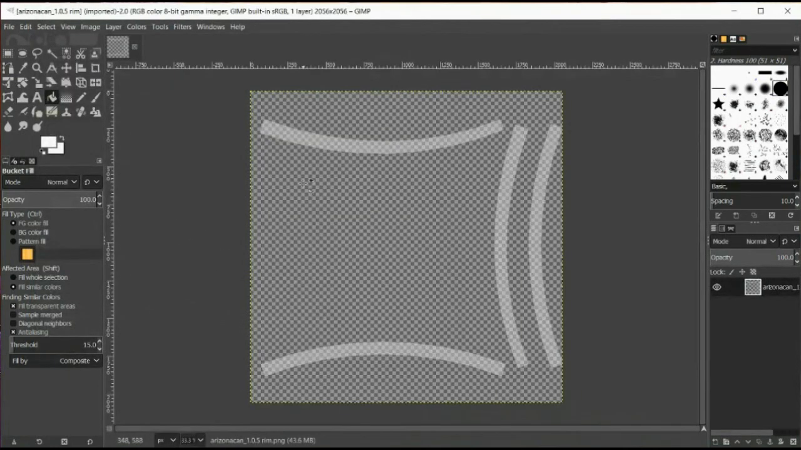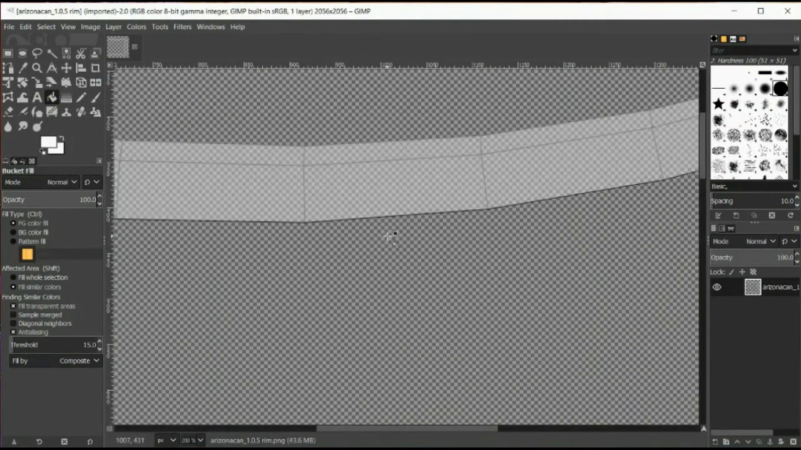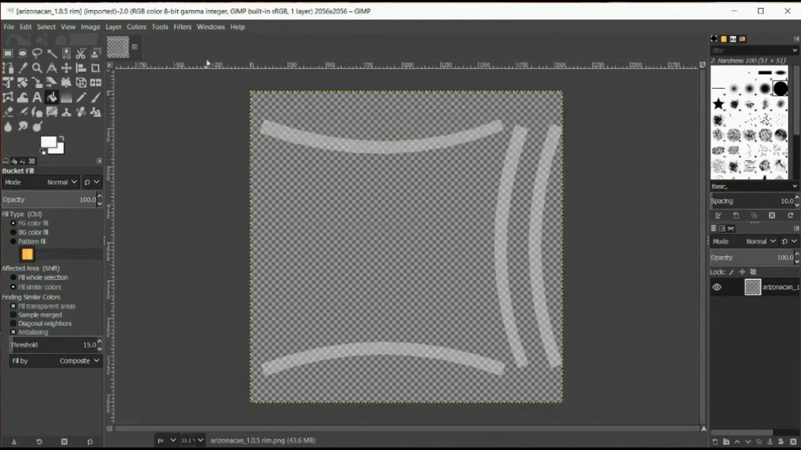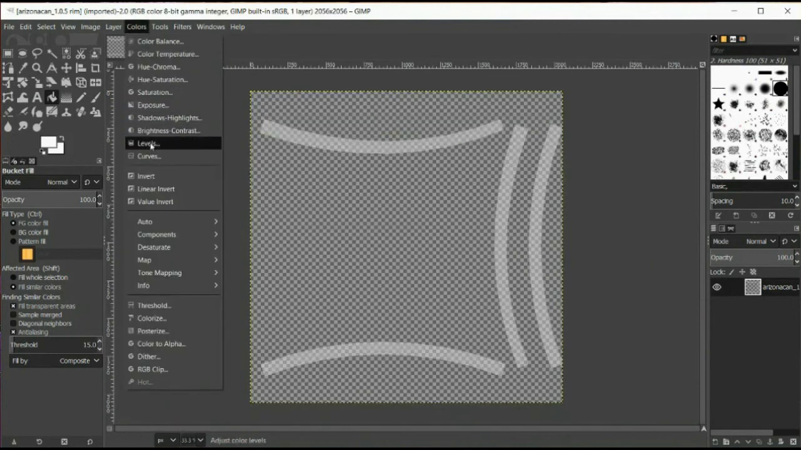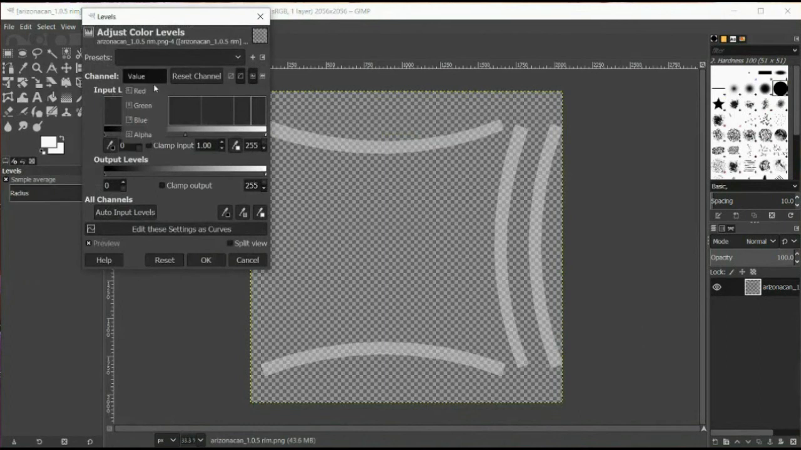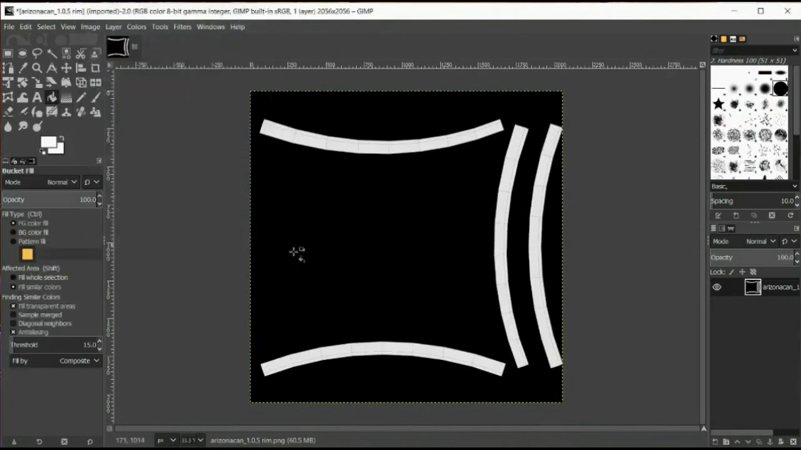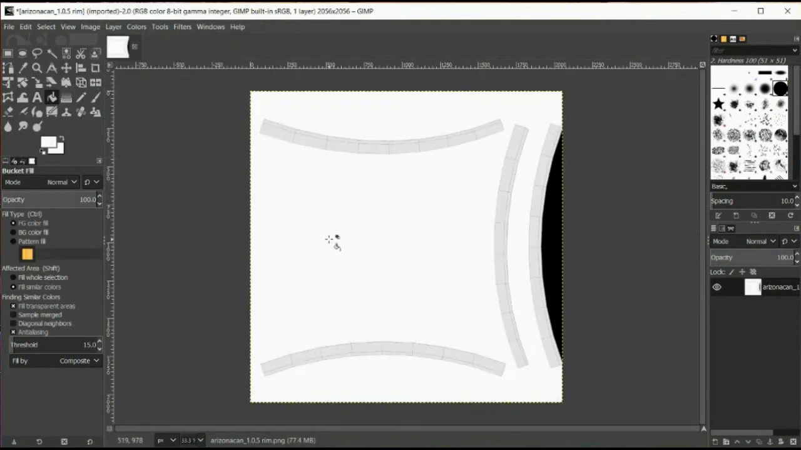Well, let's see. I'm not so sure about this. Zoom in. Yep, the lines are there. So if I zoom out again, I'll go back to the alpha, levels, alpha, 255 over here, background turns black, I will change it to white with the paint bucket tool. Actually, it takes two steps, it looks like.